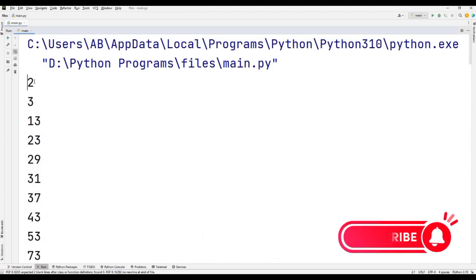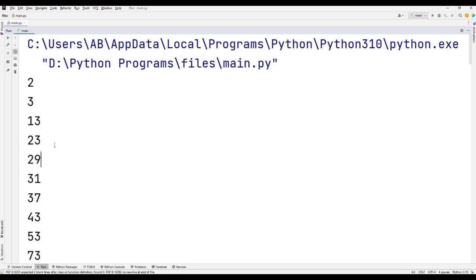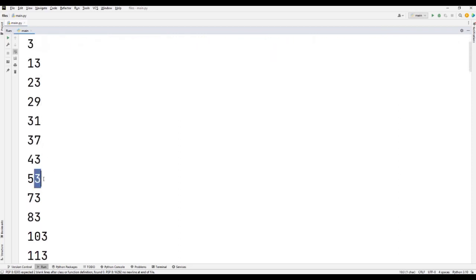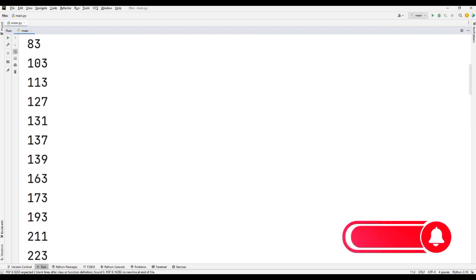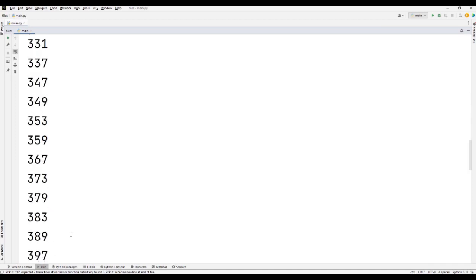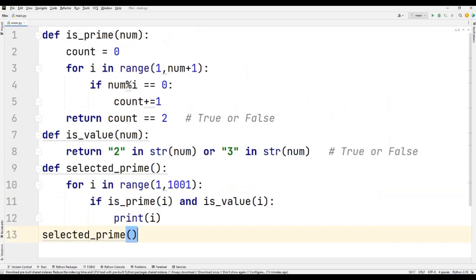So here we go: 2, 3, 13, 23, 29. These all are prime numbers, right? Also, they are containing the 2 or 3 in them. So this is the first thing that you need to understand. This was the requirement of the problem. Let's see, everything, 2, 3, 23. So each number is containing the 2 or 3 in it. So this was the required condition of the question.